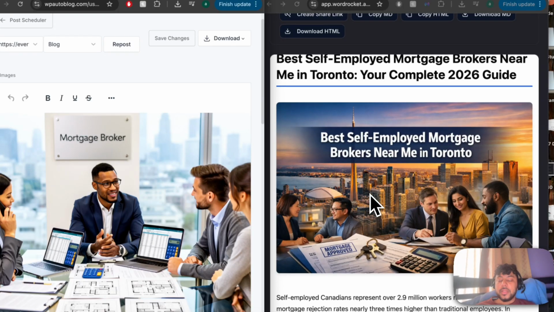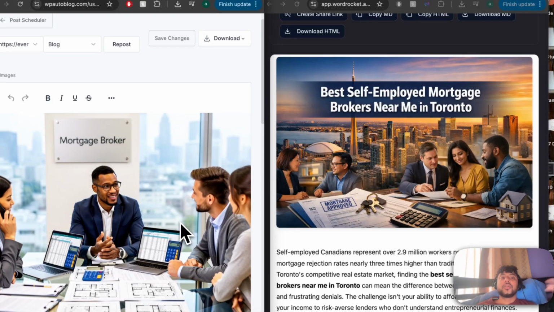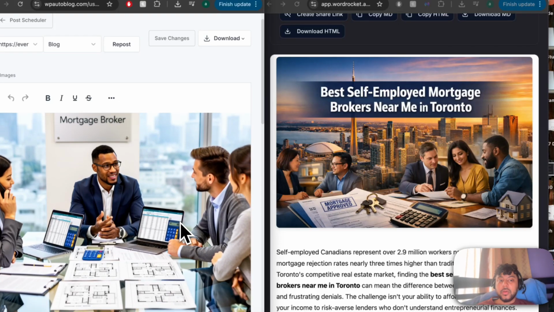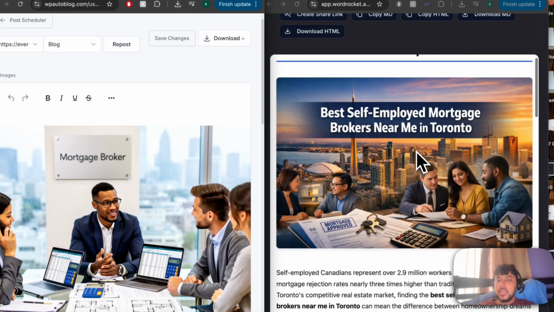On the right-hand side, we get the cover image from WordRocket, and this is the AI image that we get back from WP Auto. We don't get the title. We don't see that this is explicitly Toronto. In the image that we get back from WordRocket, we can see the CN Tower, which is a national landmark.